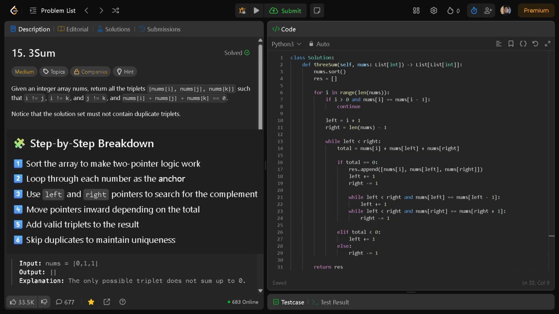Then, we set up two pointers, left and right. The left pointer starts at i+1, and the right pointer starts at the end of the array. We use a while loop that runs as long as left is less than right. Inside the loop, we calculate the sum by adding the values at index i, left, and right.